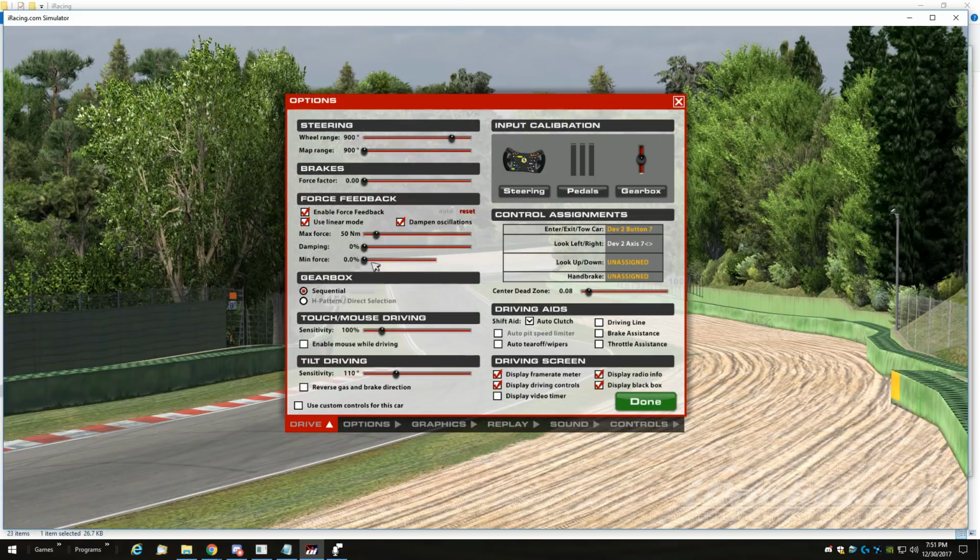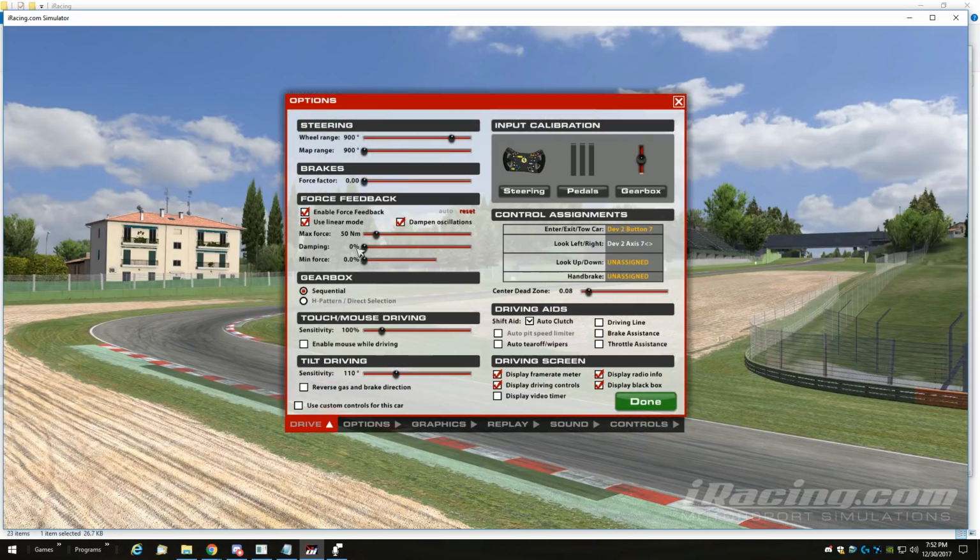You definitely don't want to use any min force on a direct drive wheel because it's totally linear and has no dead zone, and I never use damping in games, so I always have it off.